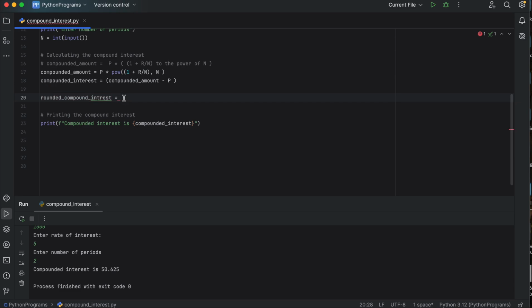If you want to cut this into 2 decimal points, we can do rounding of this value. Rounded compound interest is, there is a call called round, and give this interest, and then how many decimal points you want, you can specify them here. Currently it is displaying 3 decimal points, right? If you want to display only 2 decimal points, then we can use this round call to cut the number of decimal points to 2. So now we are going to display the rounded value.